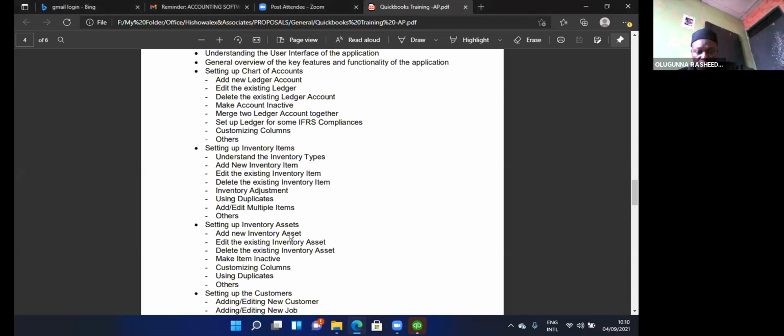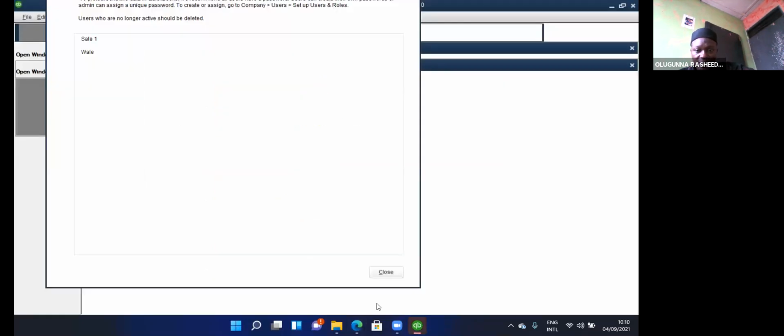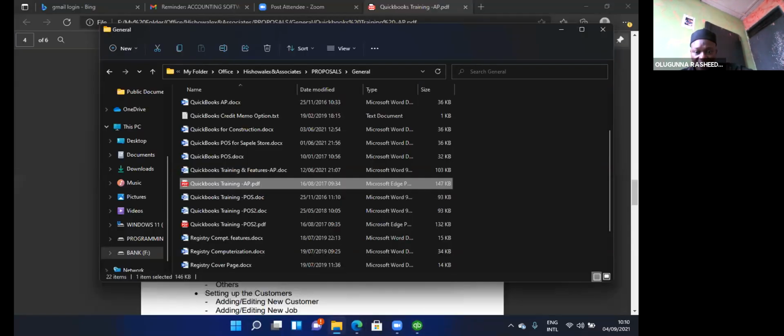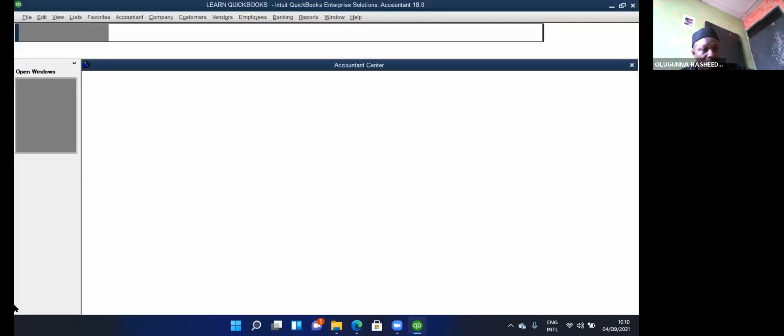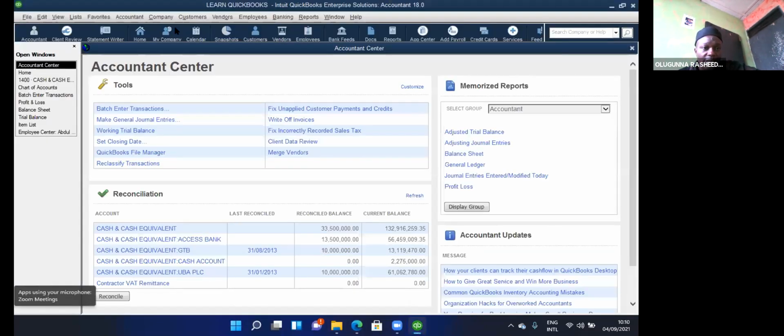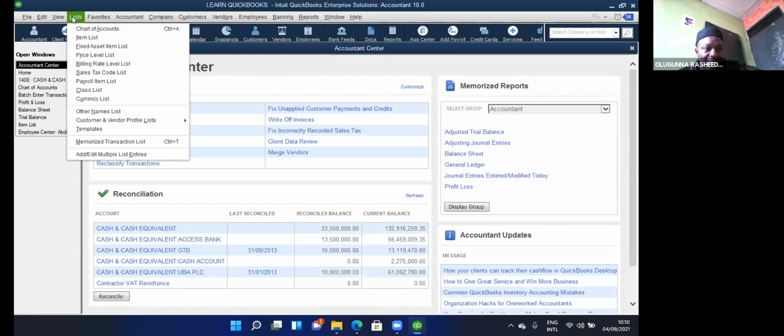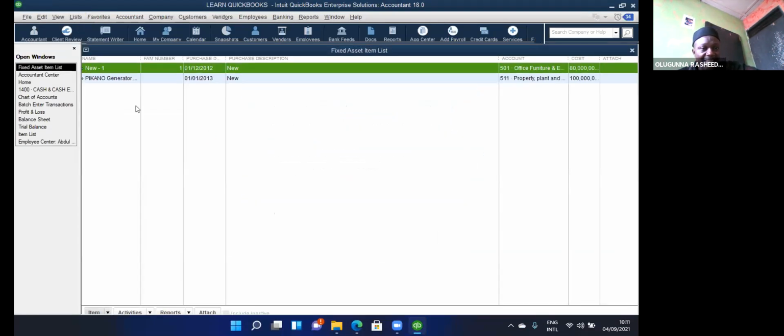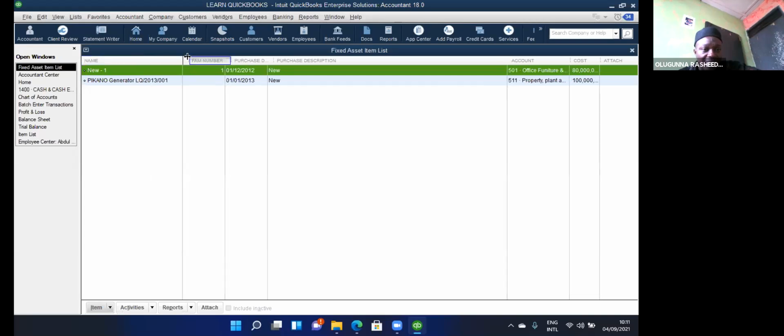Okay, so let me go back to QuickBooks. While I close this page and open up the QuickBooks accounting package, I will quickly dash into the list. And this time around, I'm not going to the item list. I will go to the fixed item list, which, like I said, is meant for those things that you use to run your business, those assets that you use to run your business. All the other commands that we have been using from the day we started are still applicable.